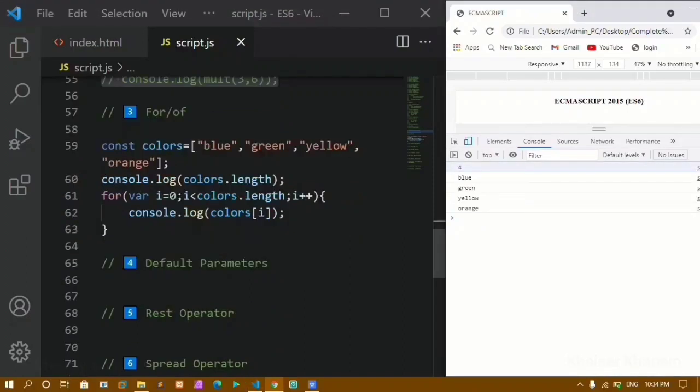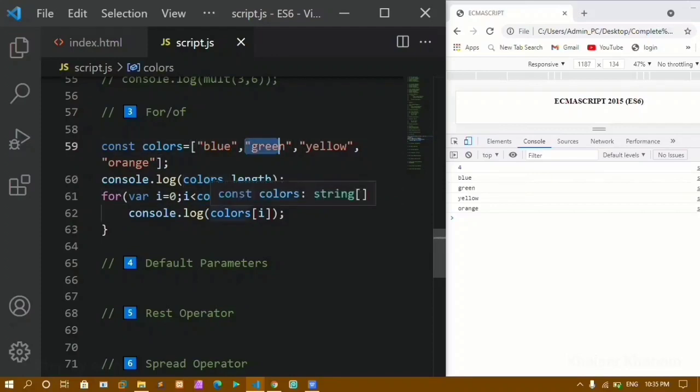I'll refresh this. Now you can see my length is 4. It will check the condition 0 is less than 4, true. It will come inside the loop and print blue color. Again it will increase the value of i, check the condition, and print green. Once my i value becomes 4, it will check 4 is less than 4, the condition fails, and I'll come out of the loop. This is how we print an array using for loop.